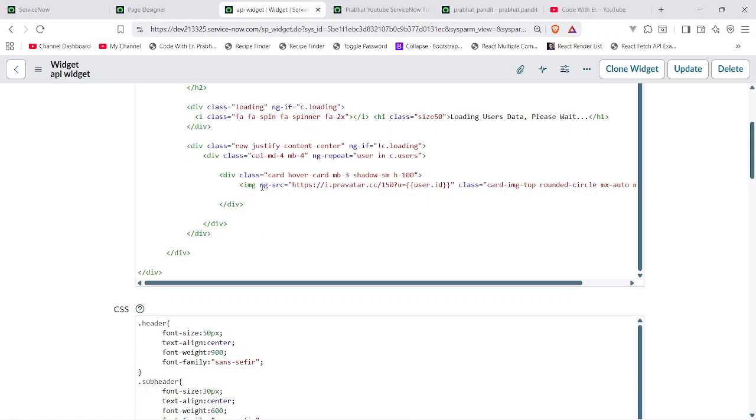So now come here. Below this img element, I'm going to create another div. I'll give here class as card-body. Close this div now, and inside this div we will show the other details as well. So now inside the card-body div, I'll create an h2 element to show the name of the user.